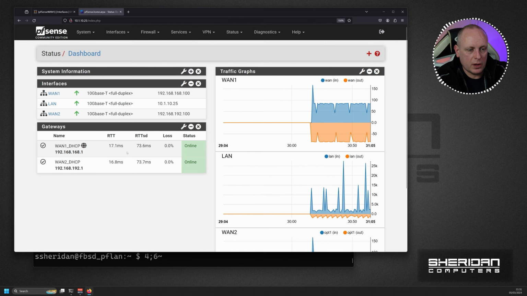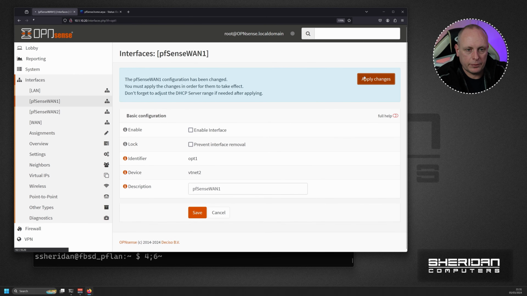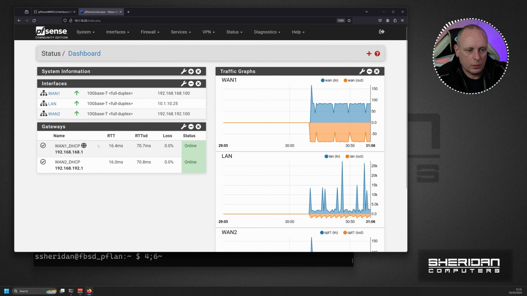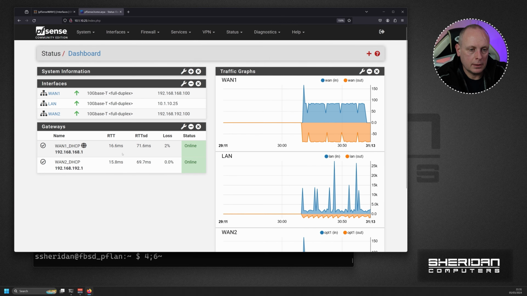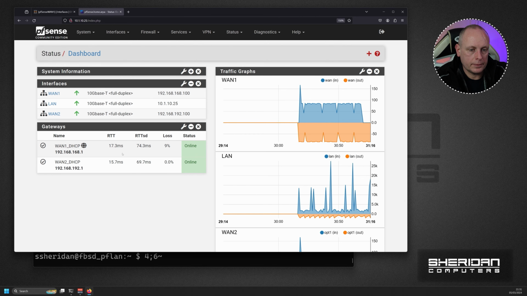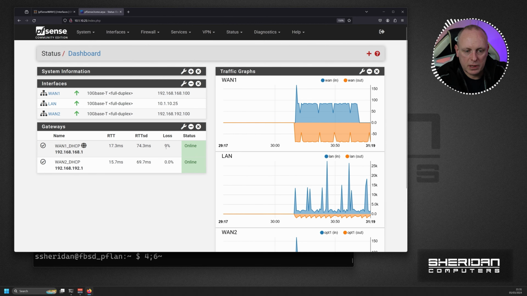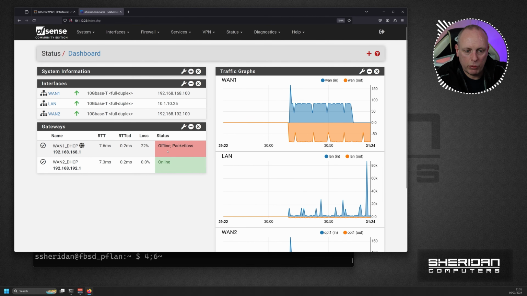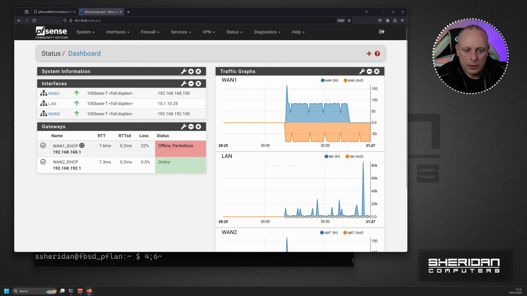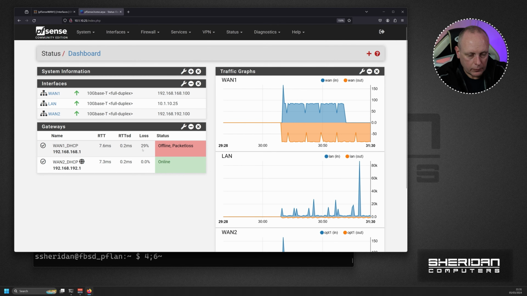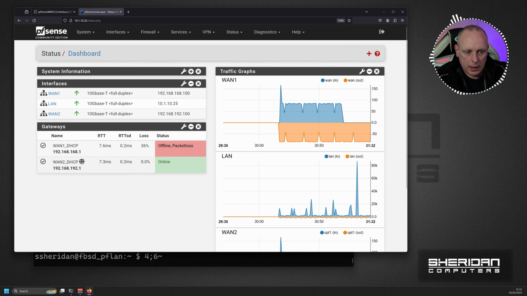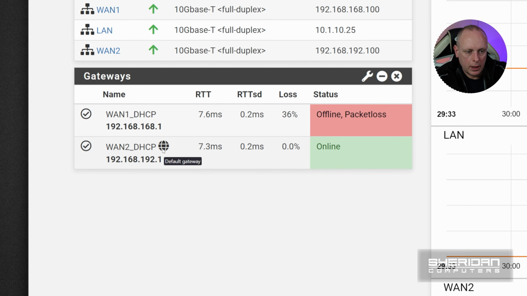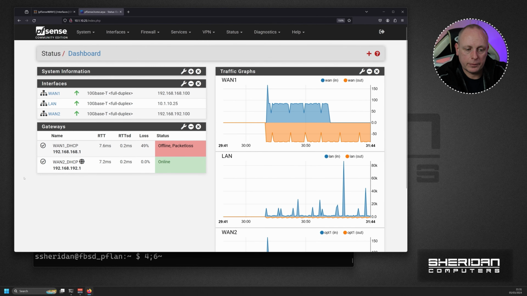So now we've got, did I apply that? No. So apply that. We'll see this flip over in a second. So you can see the loss has gone up to 9%. So now we've got warning packet loss, and it will remove that gateway from the gateway group. So offline, we've got packet loss. Now you can see that the default gateway is switched over to our WAN 2 gateway, and that's failover.